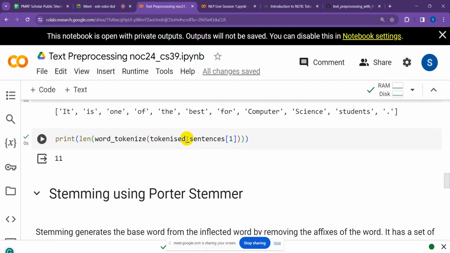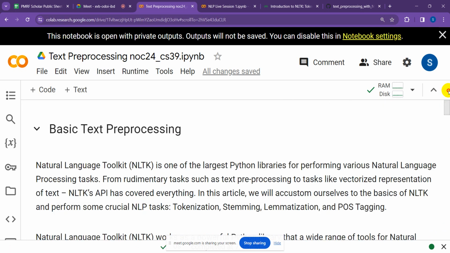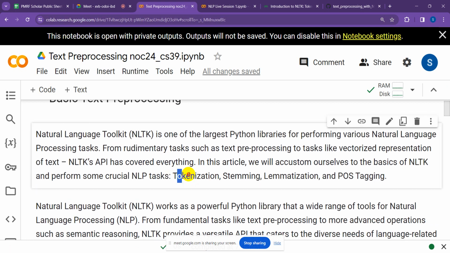So is it clear till this point? Tokenization is clear to all?